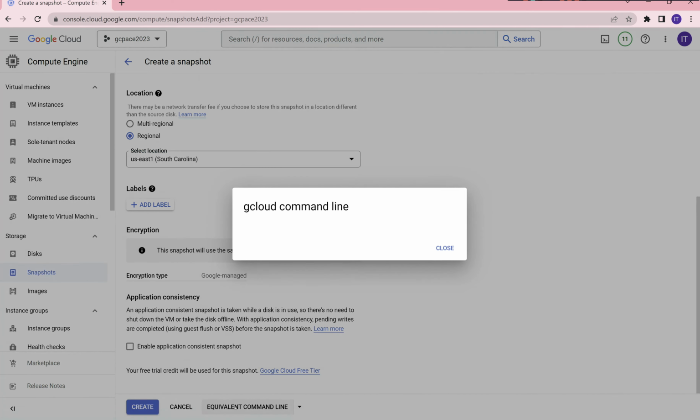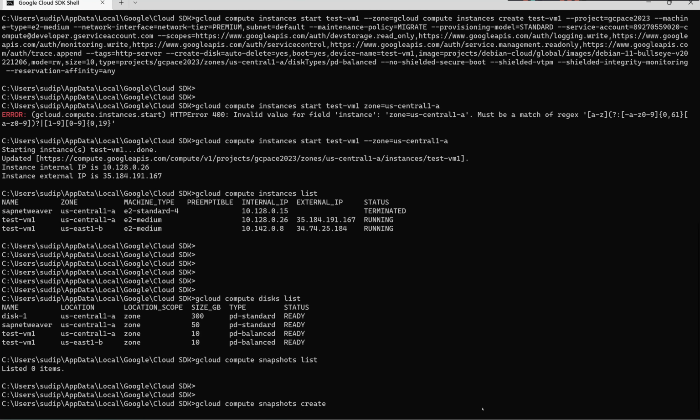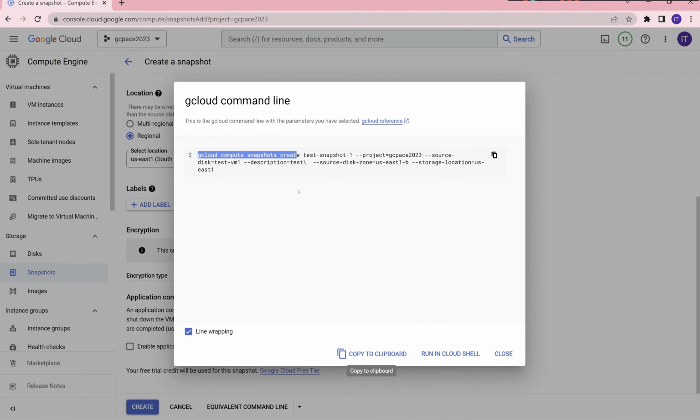So the equivalent command line is this: gcloud compute snapshot create. Till here we are done, right? Create, and then the snapshot name, which project, the source disk you need to create from, and the description. And the source disk zone, which zone it is coming from.